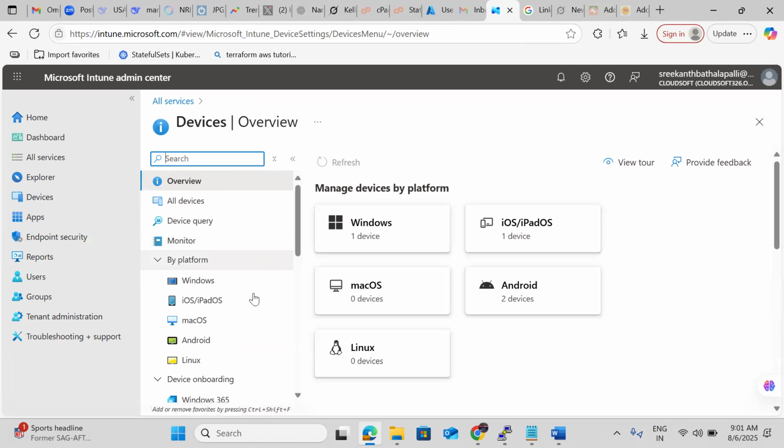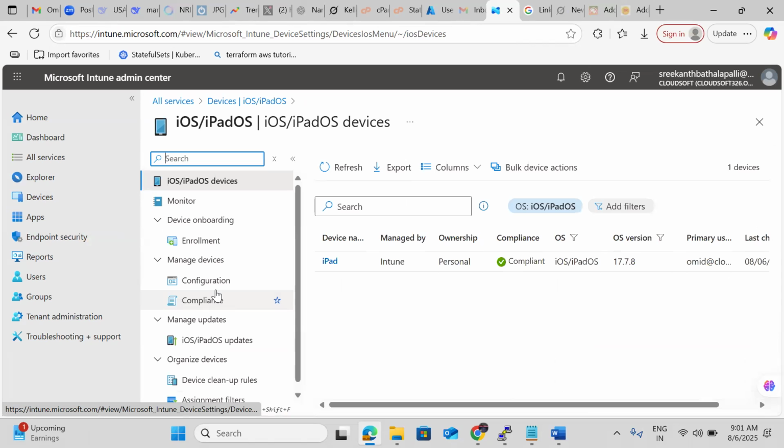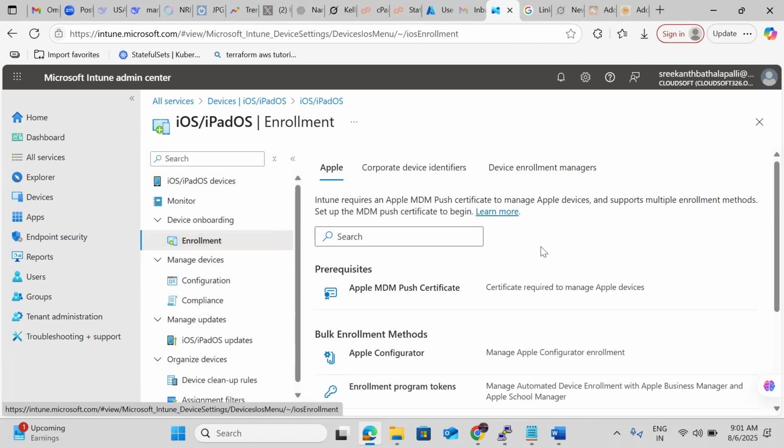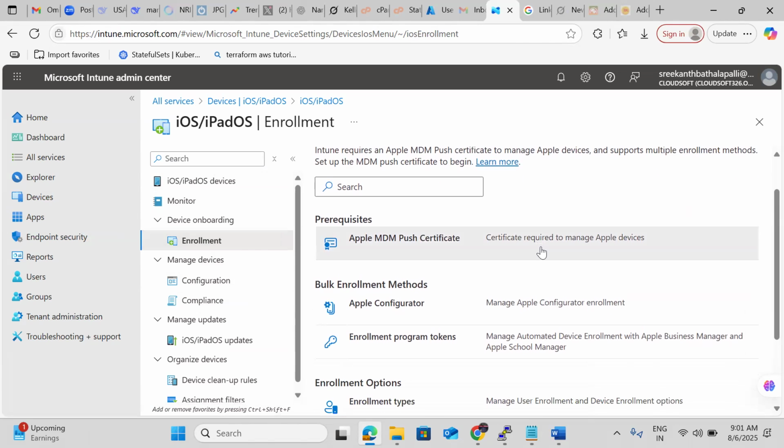Then coming again to iOS. For iOS, in the enrollment process we already discussed, we are going to get one MDM push certificate. That certificate we need to submit to Apple. Then they are going to give a file, and that we need to attach to our account. Then Intune and our Apple account are going to be linked. Then we are going to register the normal devices like this.